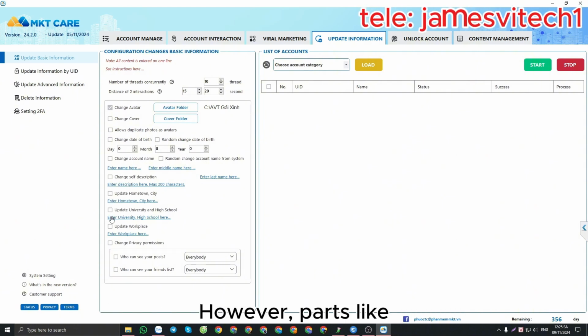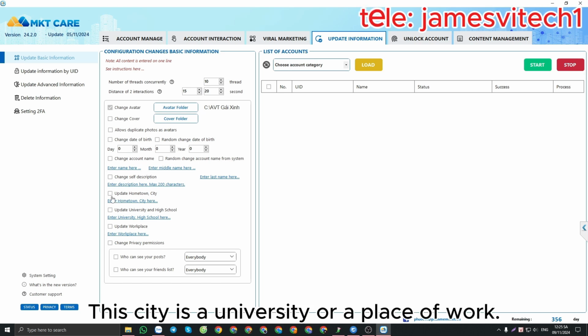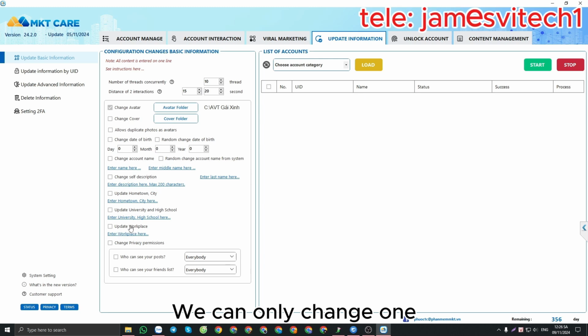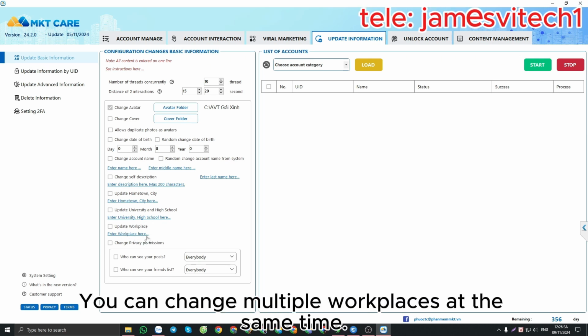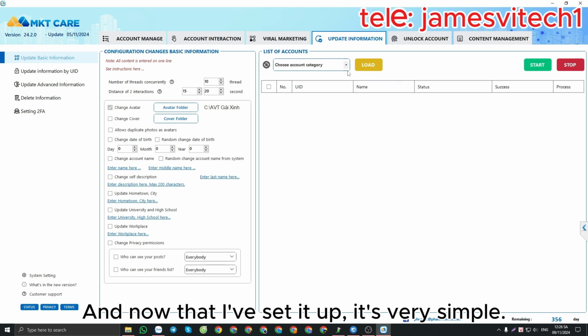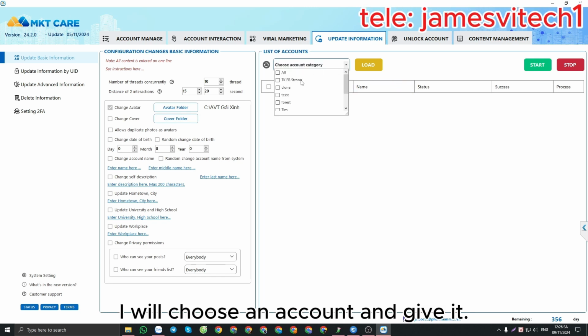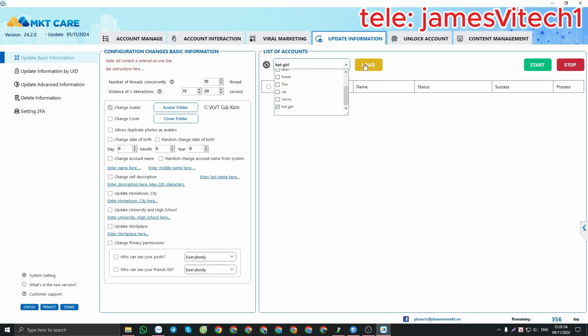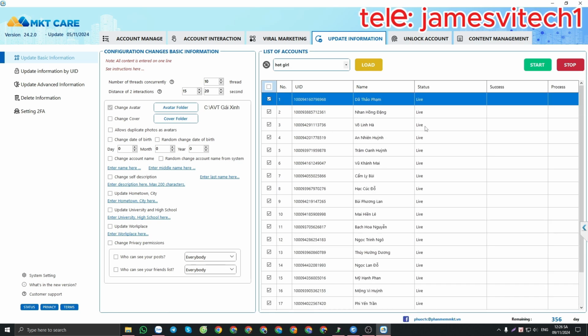However, for parts like city, university or place of work, we can only change one. There is no way to change multiple workplaces at the same time. I'll run the change for the avatar image today. Now that I've set it up, it's very simple. I will choose an account and start it, and the software goes automatically. Let's get started.